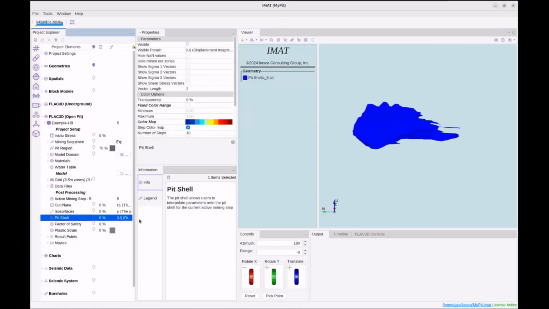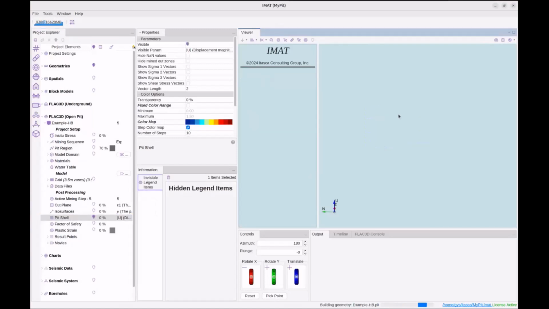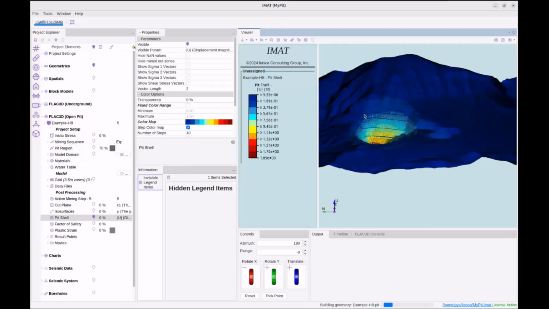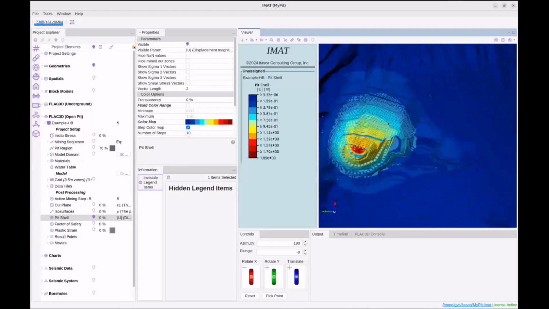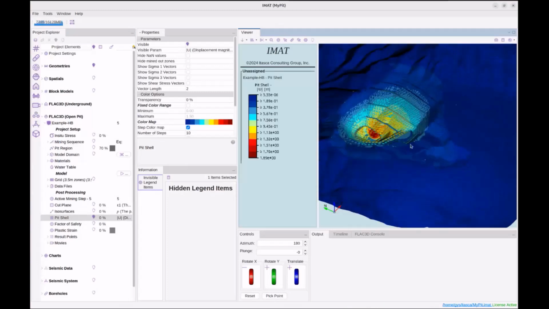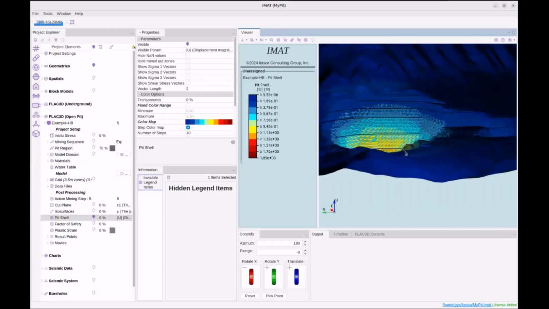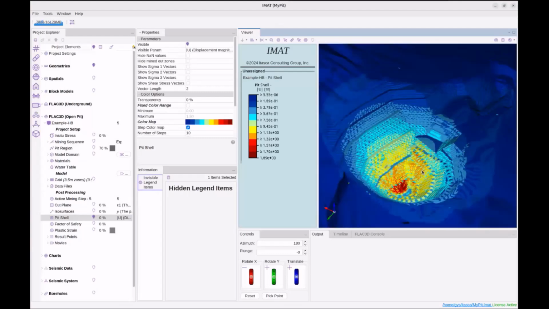There's another option where we can interpolate certain parameters onto the pit shell. And I guess one of the more important parameters that we typically want to look at is displacement on the pit shell. So what I'm going to do now is look at the displacement interpolated onto the generated pit shell for step 5. So those are contours of displacement.